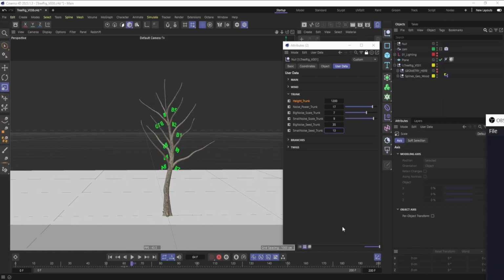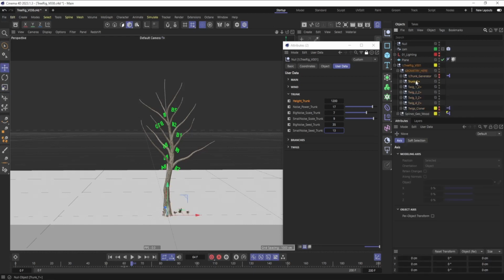One thing that you may have noticed is that there is no control for the thickness of the trunk. This is because the thickness depends on your geometry. Let's see where is our geometry for the trunk. It's in this node called geometry here, and we can find this trunk null, and this is where you're gonna put your geometry.